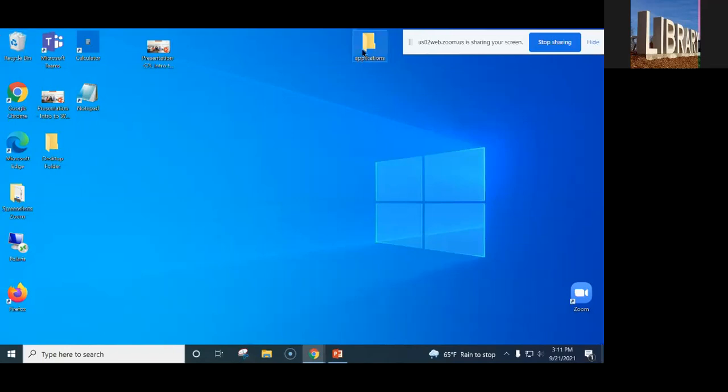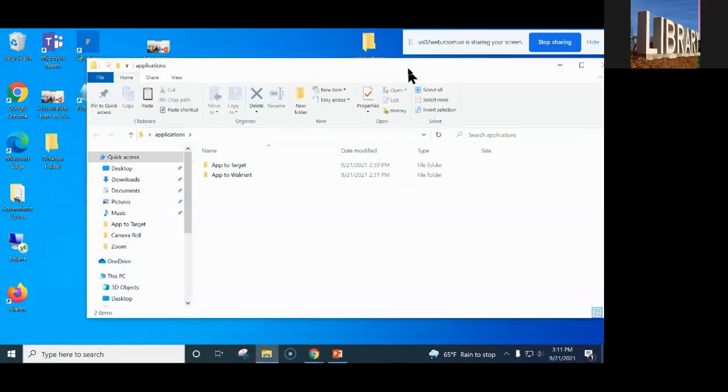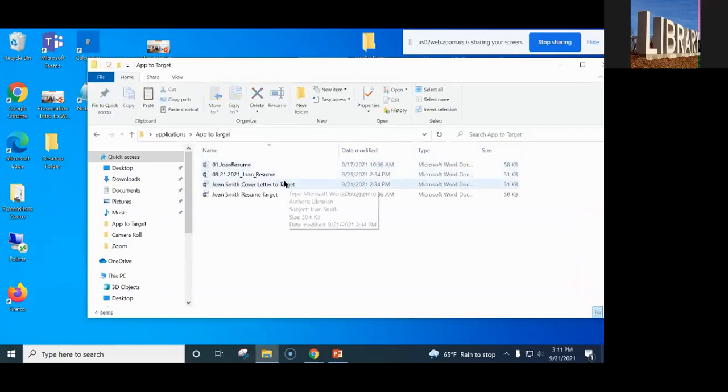So let's go ahead and say in our applications, our app to target, where we've built something kind of confusing here, I'm going to go ahead and delete these two extra files that I made. If I want to select more than one file at a time, I can hold down the control key on my keyboard, and that will let me select more than one file. If I want to just select one, I just tap on it, and then you see how it turns blue and has that bounding box around it?